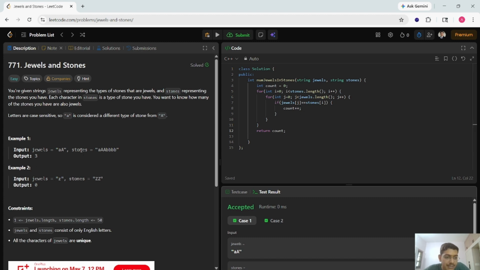So let's take case 1. Jewels of j, means jewels of 0, that is small a, equals stones of i, that is stones of 0, means small a. Then count plus plus. So count will go to count plus 1. Since currently count is 0, after checking the condition, since the condition is true, as jewels of j, that is jewels of 0, is equal to stones of i, that is stones of 0.